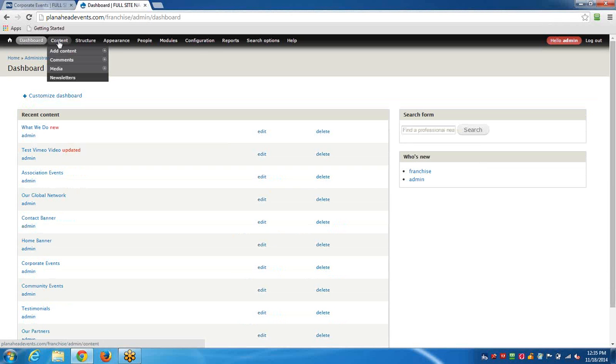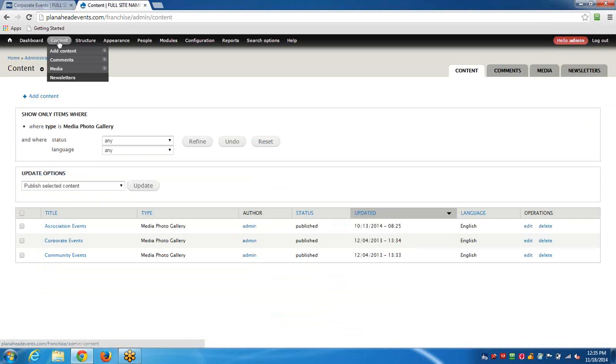Now, the event listing is something that's already built in, but it's not currently turned on. We can turn it on very easily, though, and I'll show you how. And this touches on the menu question somebody had earlier.